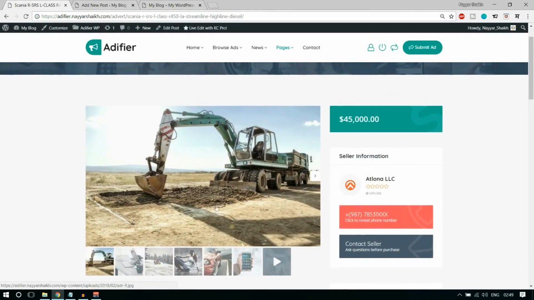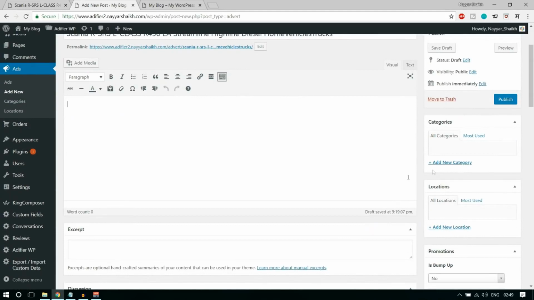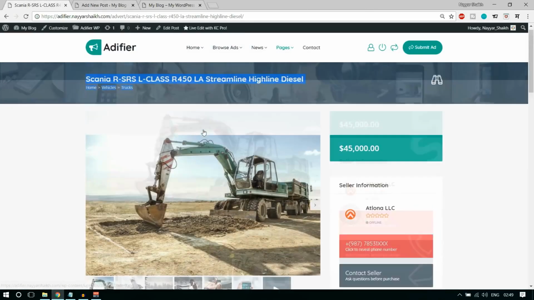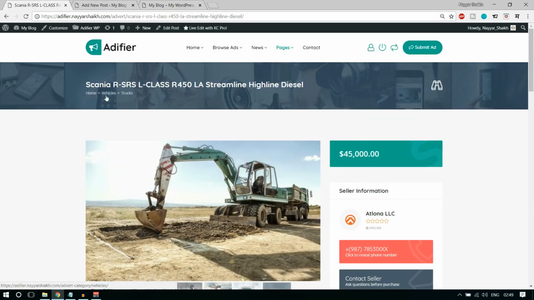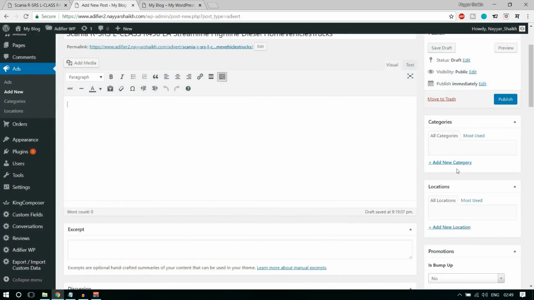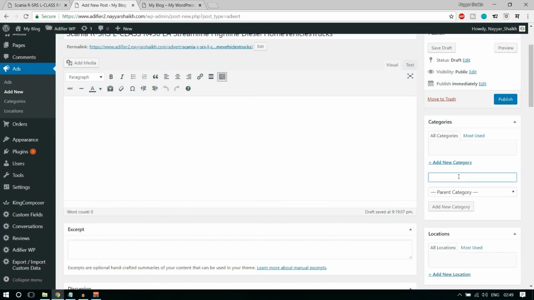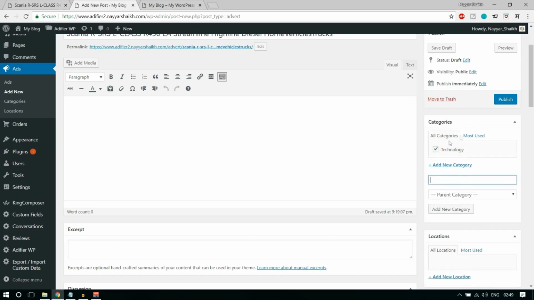Then after that, you will see we have these images and so on. But before that, let's add a category. If you see here in the breadcrumb, you will see home, vehicles, trucks. So this is under the vehicles category. Let's create a new category, and you can add different categories. For example, you can add a parent category, technology, and in that technology you can add a subcategory, computer. Now this is not required, but you can do so.